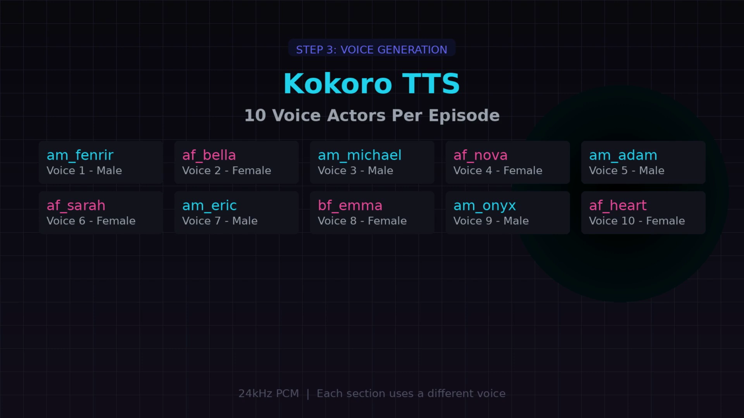Each section of the episode uses a different voice, giving the show a dynamic multi-narrator feel. The audio comes out at 24 kHz PCM quality.